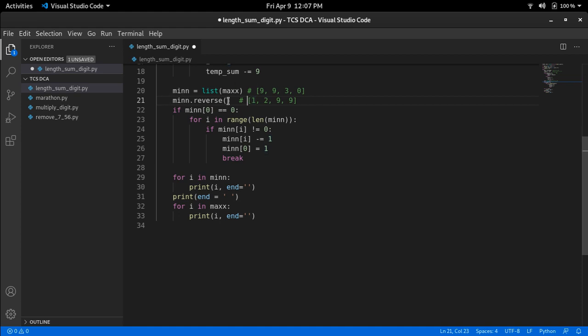So this is the minimum number possible for having length 4 and sum of its digits 21. So 1 plus 2 is 3, 3 plus 9 is 12, 12 plus 9 is 21. Okay, so it does satisfy the condition.